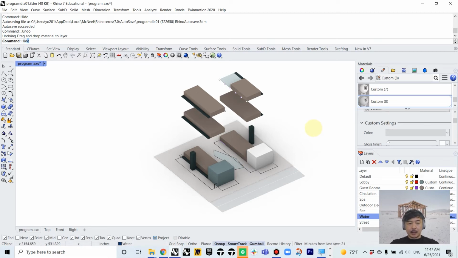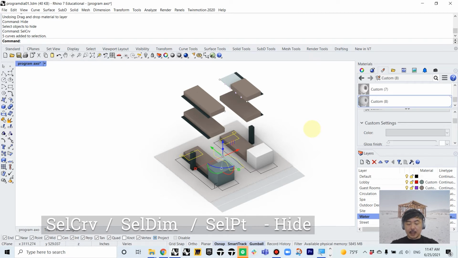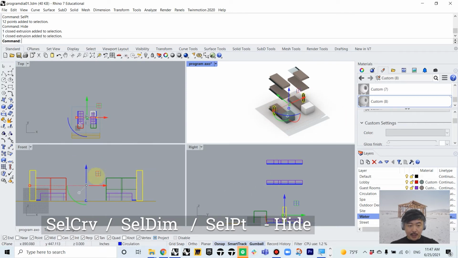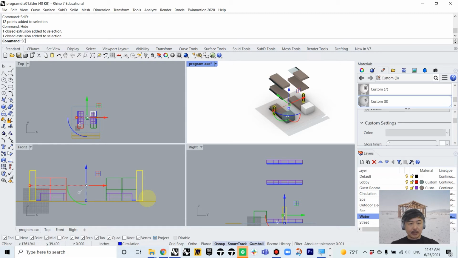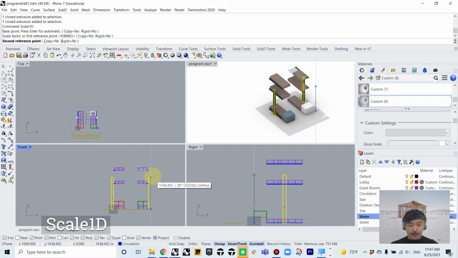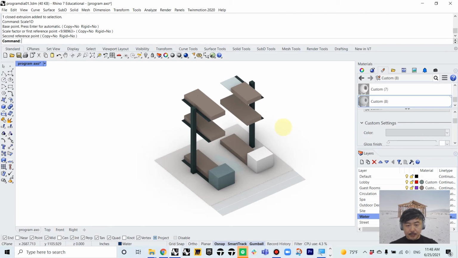And then you can run SelCurve to select all of the curves and then hide. You can also type SelDim to select dimensions and hide. And then SelPt, selecting points, and then hide. Okay, so these are good. And then we would like to also extend the elevator. So Scale1D, and then move it to here. Okay, so this is pretty good.